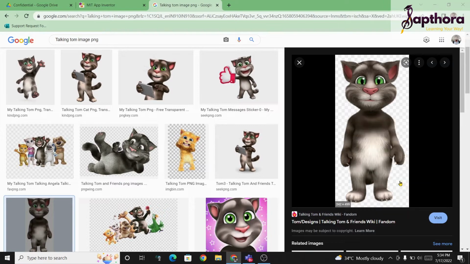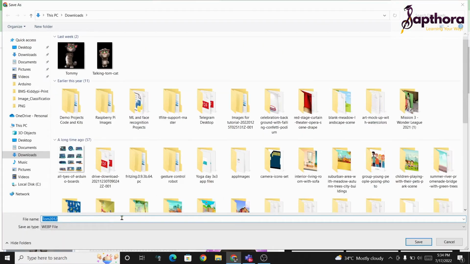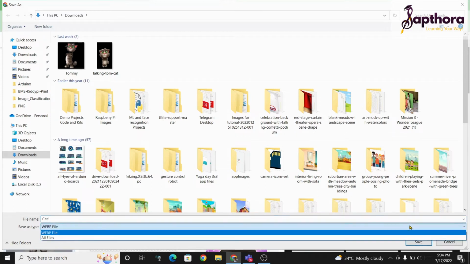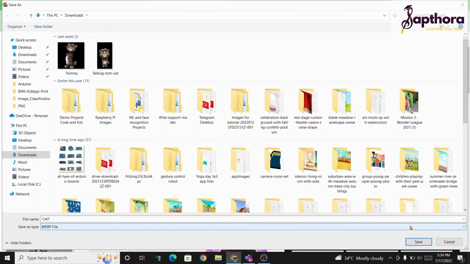Okay, save image as, and immediately the screen will come. And let me just name this cat as cat1. Okay, so this is the name that I'm giving. It can be a webp file type, and our App Inventor supports this. Instead of this, you can also save this as a png, you can also save this as jpeg, a lot of different types, but these three types will be supported. Okay, let us save this.